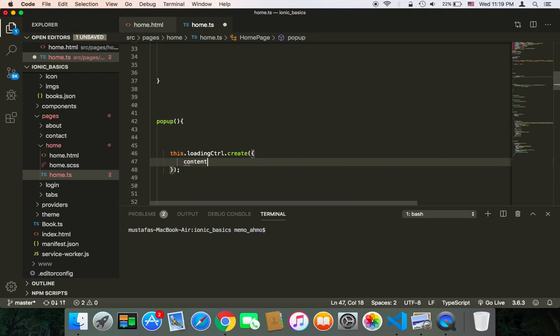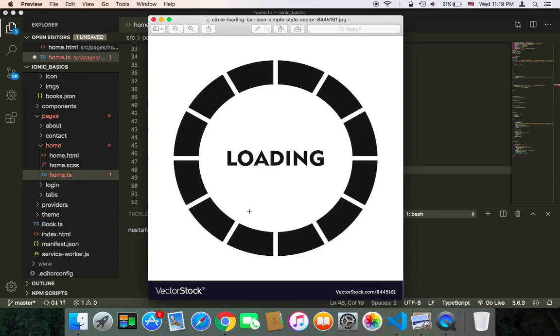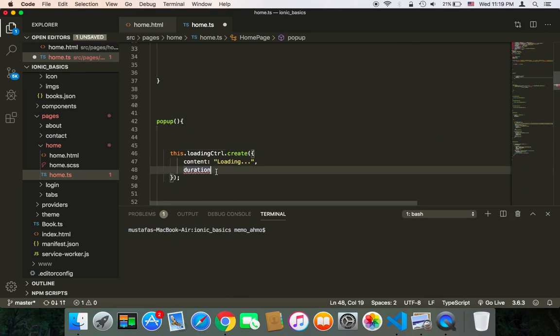attributes: the content, what we want to display. Maybe we want to display loading and three dots, and the other attribute is the duration. How long do you want this pop-up window to be displayed? Maybe 3 seconds, 4 seconds, it depends. Let's say we want to display it for 5 seconds. So I'm gonna pass 5,000, which means 5 seconds.